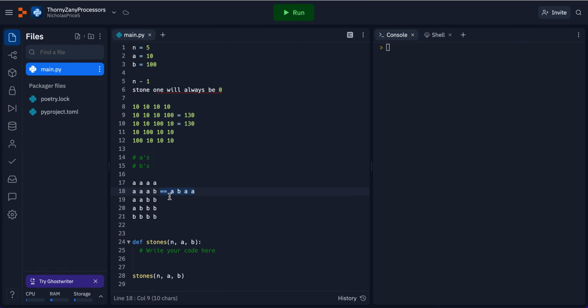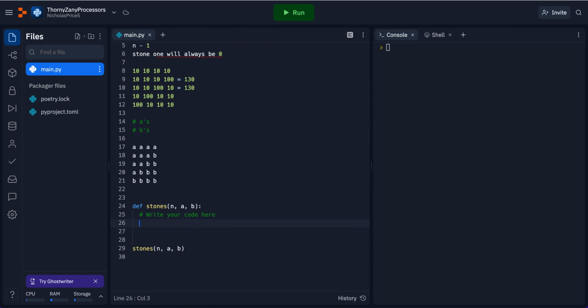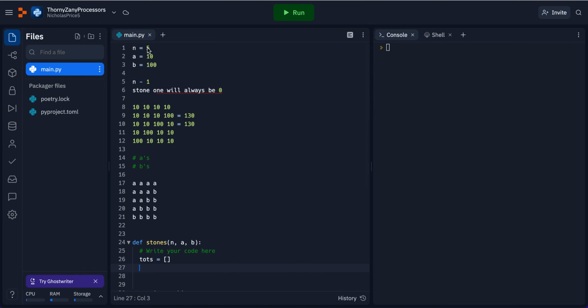But how can we build this out programmatically? Let's first initiate a variable that will hold our totals. Let's call it totes. As we find the unique sum of our combinations, we will add that to our totals array, and then we'll append that at the end. And like I said, we don't really care that n is 5. The n that we're going to work with is really 4, so we can just do n equals n minus 1 to get things started off.